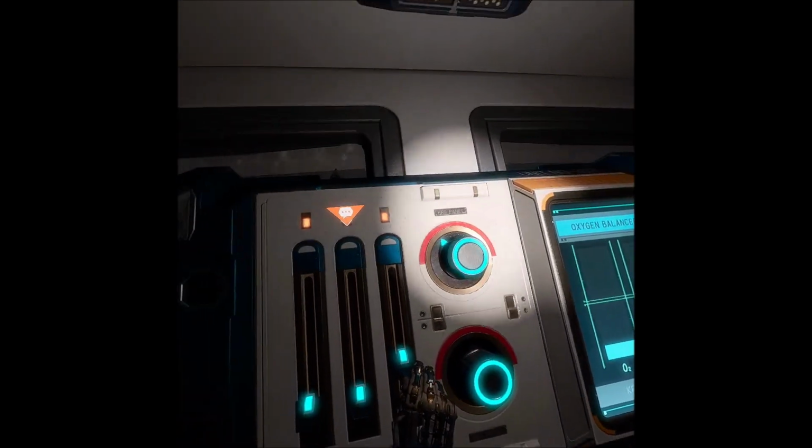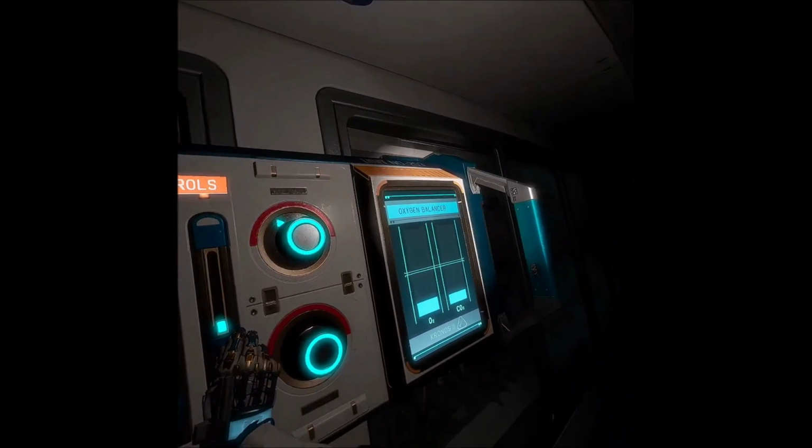The O2 balancer is online. I should check on the atmospheric composition.